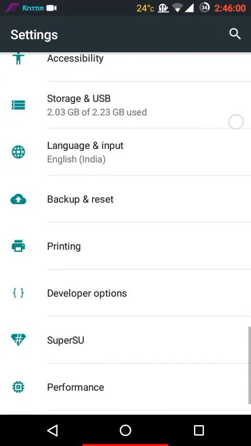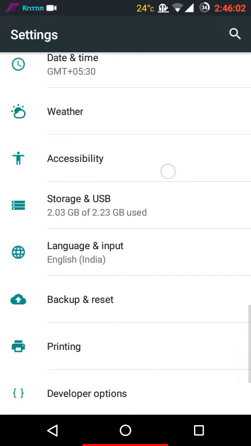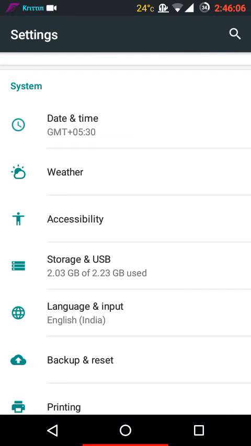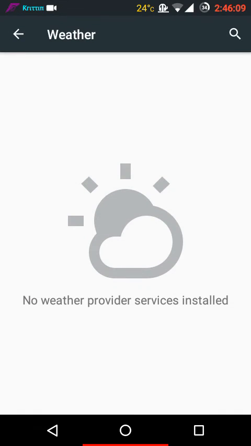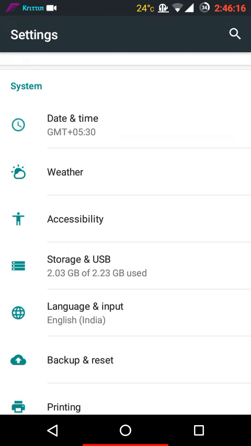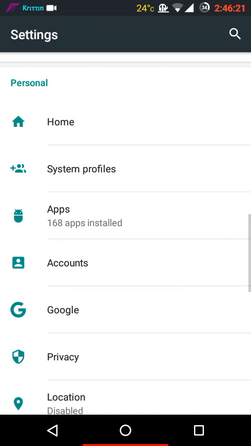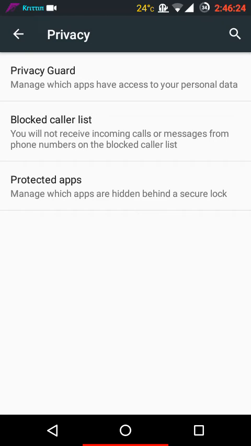And some things that have changed are that you get the weather option under the system menu now. In this option you will have to install some third-party apps from the Play Store, and then if you want, you can just directly get the weather from those apps. Accessibility, and then under privacy you have got privacy guard, blocked caller list, protected apps, manage apps which are hidden behind a secure lock. Suppose you don't want someone to peep into your phone, then you can set up a pattern lock.